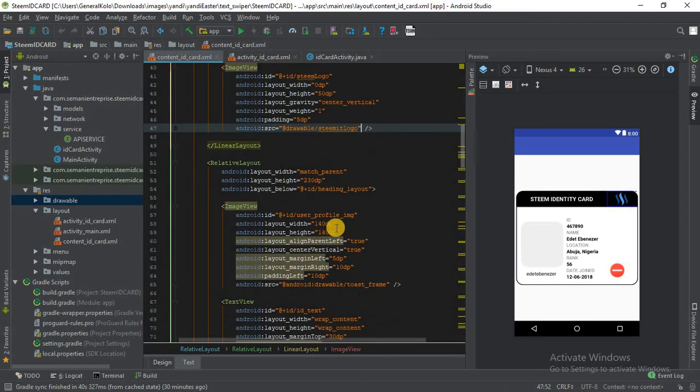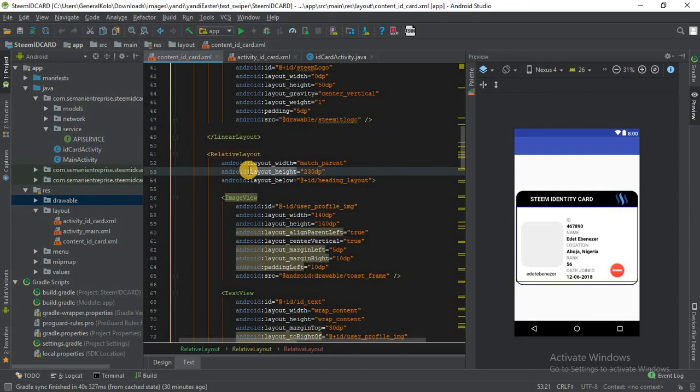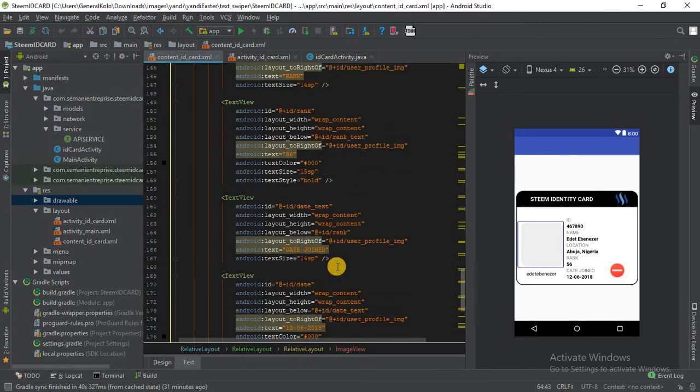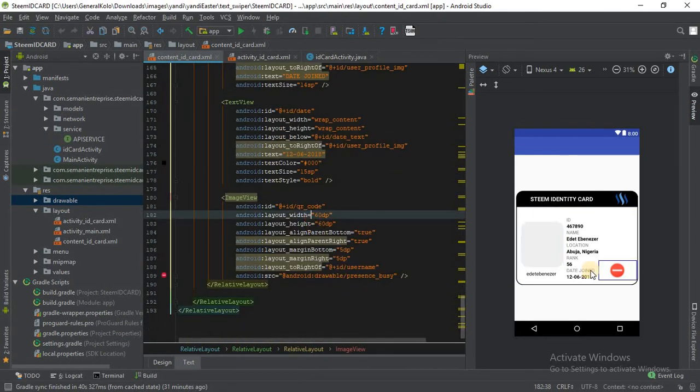Okay, now the next thing is a relative layout which contains the other parts of the ID card. Things like the profile image, the Steemit username, the ID, the name, the location, the rank, the date joined. And one important thing to note is this image view right here, which will be used to display the QR code.